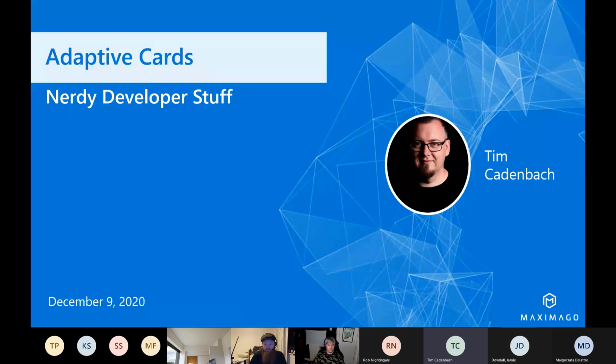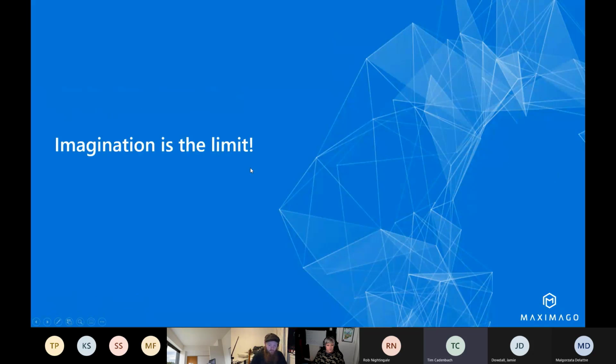Today I want to talk about the really nerdy developer things related to adaptive cards. In the first two sessions we covered all the adaptive cards basics, and Thomas covered a lot of the, let's call it, citizen developer stuff, so the Power Platform stuff, Outlook, and all that. And I want to talk about the developer side of things.